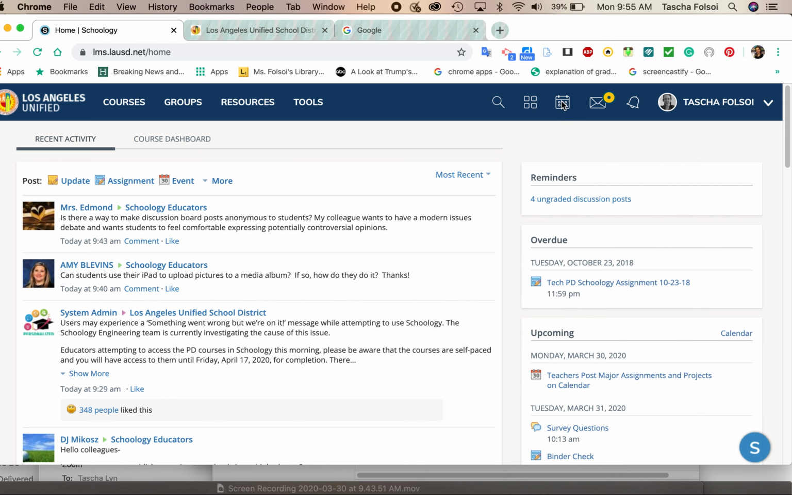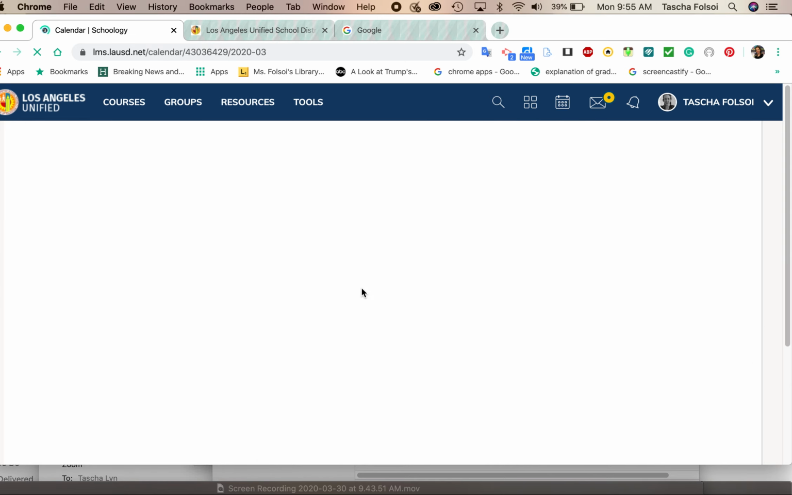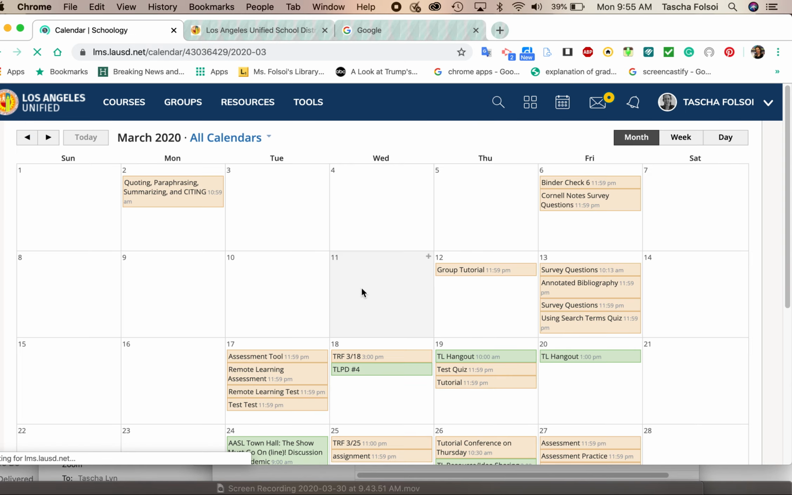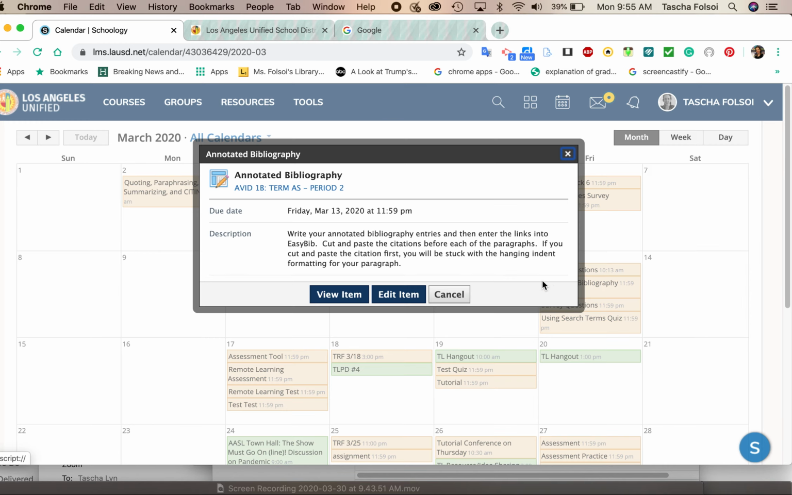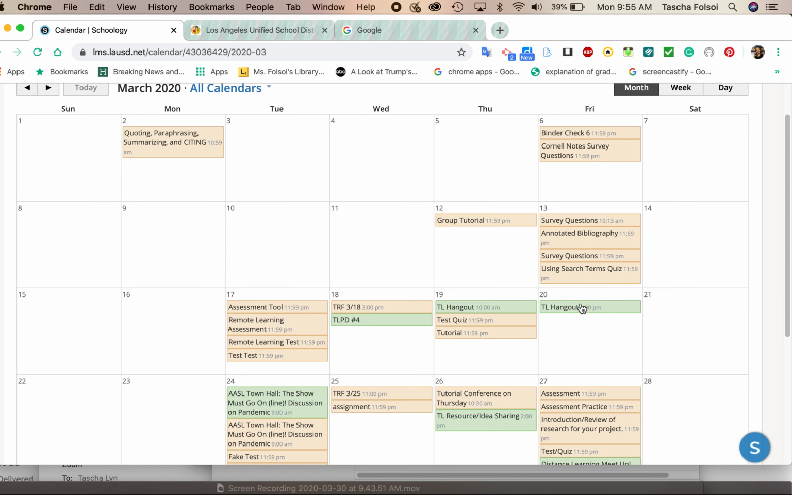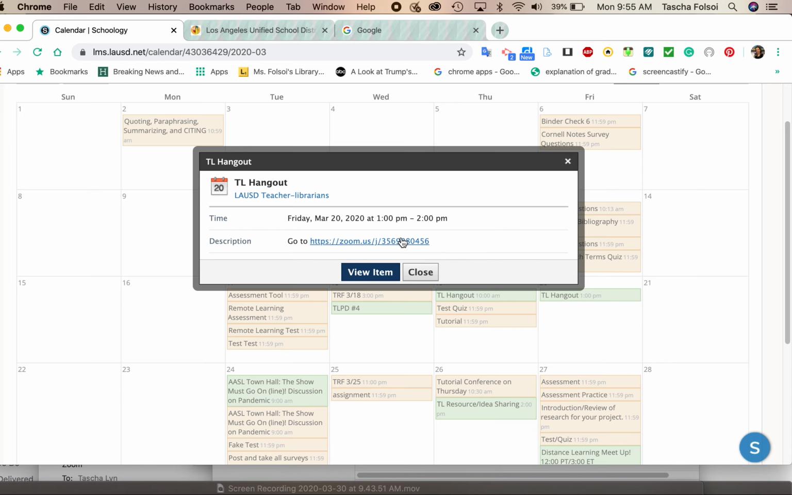One of the tools that will help both students and teachers is the calendar, if you haven't started using that. So I'm going to click on the calendar and hopefully it's going to come up. There it is. For every single course you have, you're going to see a different entry color. I only have two because I just teach AVID, and then I'm enrolled in a teacher librarian course. So this shows everything that I have. The kids can then click on it and see the assignment, view the item, all that kind of stuff. Or I have edit because it's my assignment. But it'll tell you everything that you have.